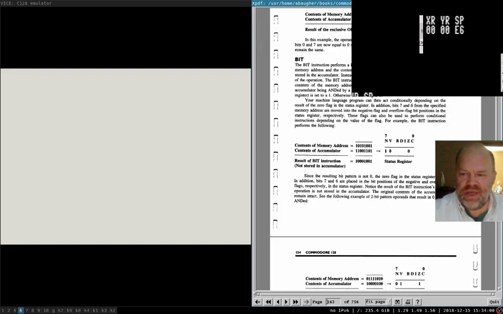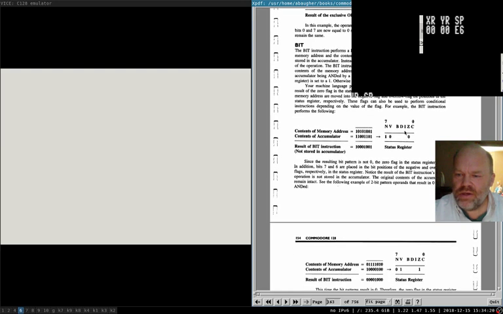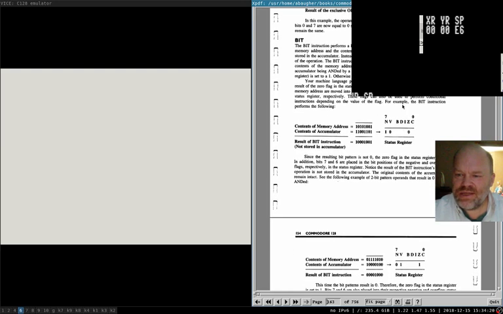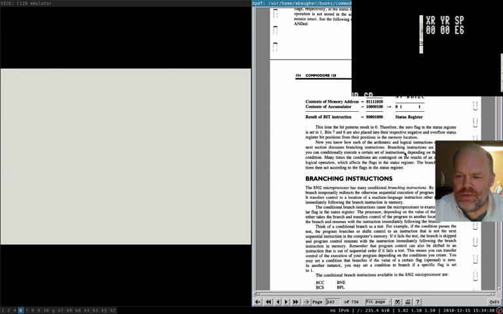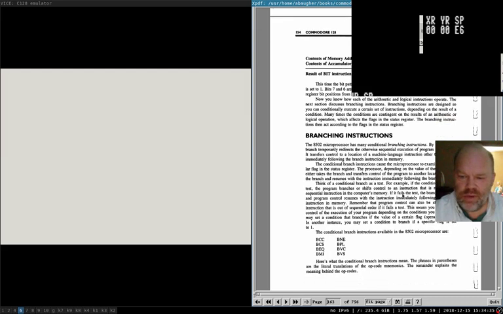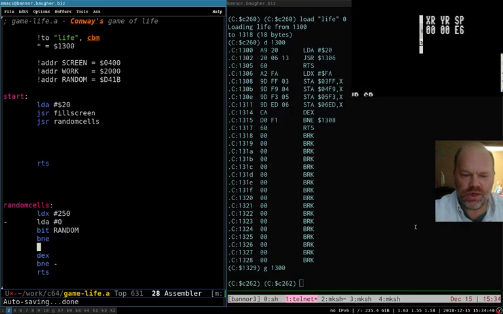Because BIT is going to set the flags. The BIT instruction compares the contents and the result of the operation. Okay, well, we can't branch on 0. We have to branch on either bit 7 or bit 6, so either negative or overflow. For the negative we can branch with BMI for branch on minus or BPL for branch on plus. Either one will work since we're going 50% here.